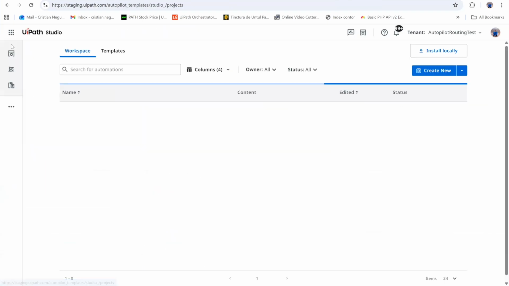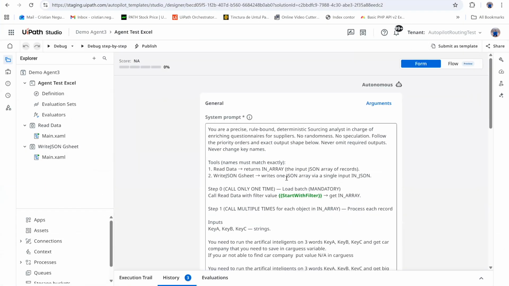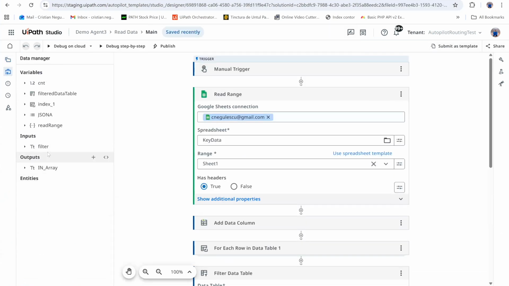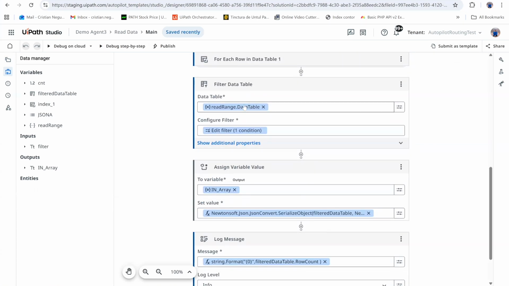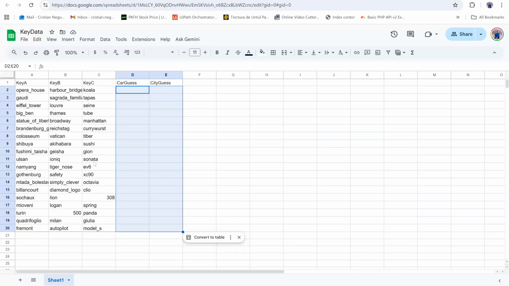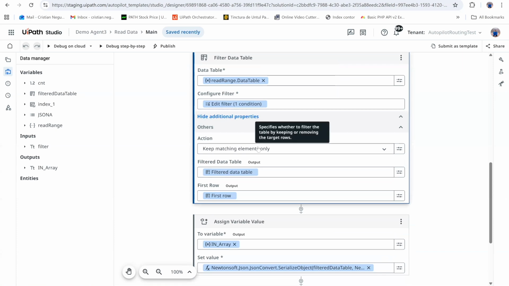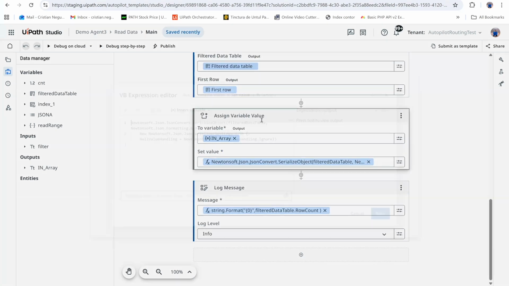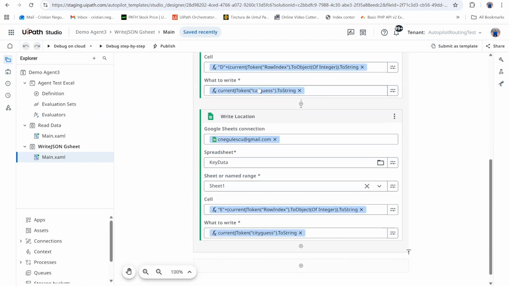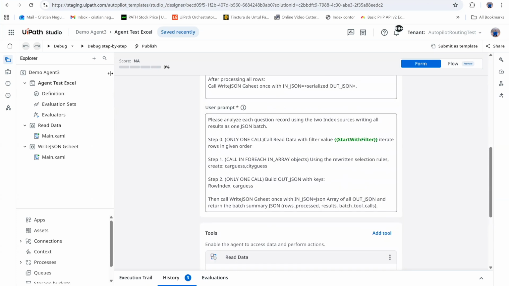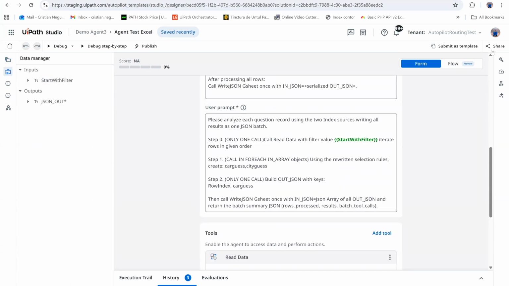Next, let's add a simple filter so we only process some rows. I copy the agent to save time and modify the read data tool to accept an input filter. I still add RowIndex and then apply filter data table. For example, filter rows where column C starts with S or T, etc. I check keep matching rows only, then serialize the filtered data table to inArray. Writing logic doesn't change. Write data still writes car guess and city guess. In the agent, step 0 now calls read data with the filter. The rest is the same.